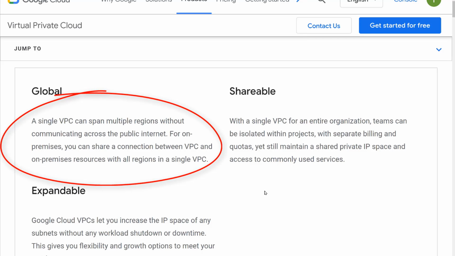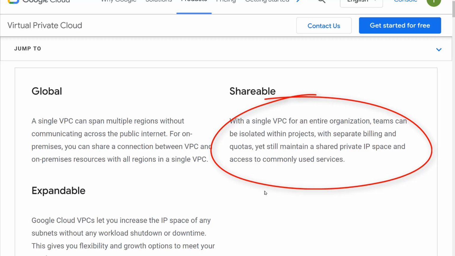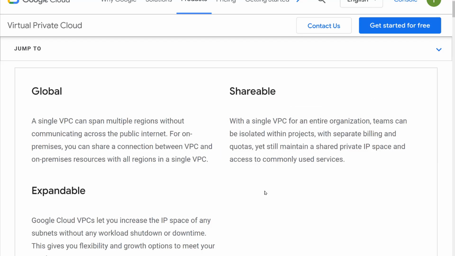A global VPC means that your resources can access each other regardless of where they are located. In my AWS VPC series, you can see that in order for resources in the US East region to speak to resources in the US West region, you need to configure VPC peering. Not so in Google Cloud.